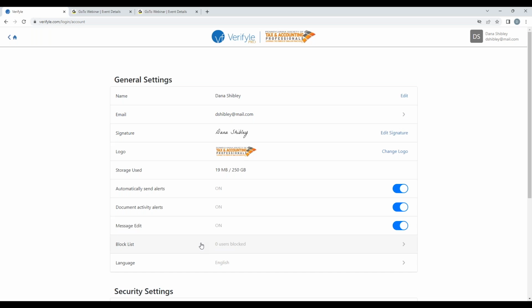So if you have someone who you're constantly speaking with, maybe they're in the same office with you, they're telling you when they're putting things inside of Verifyle, you're talking about everything, you don't need an email alert probably to know when that person has shared something with you inside of Verifyle. So you could just block that person if you'd like. Okay, language, we now have English, Spanish, and French. We'll be adding more languages there.